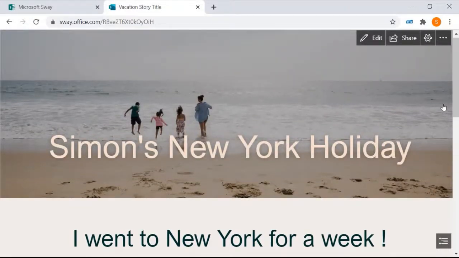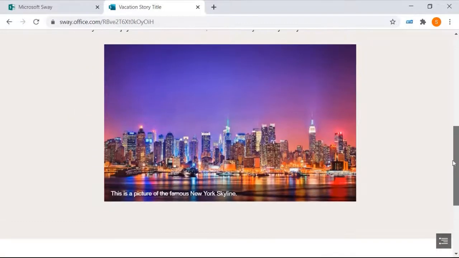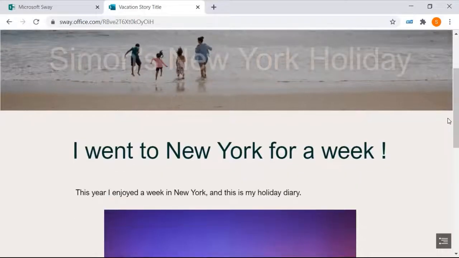There's that photo that they had on that tile already. There's my title that I put in. There's my text that I put in. And there's the photo that I put in. And there's the words that I typed for that photo as well. Looks quite nice. So that's very basic. We can make it a little bit fancier, very easily.